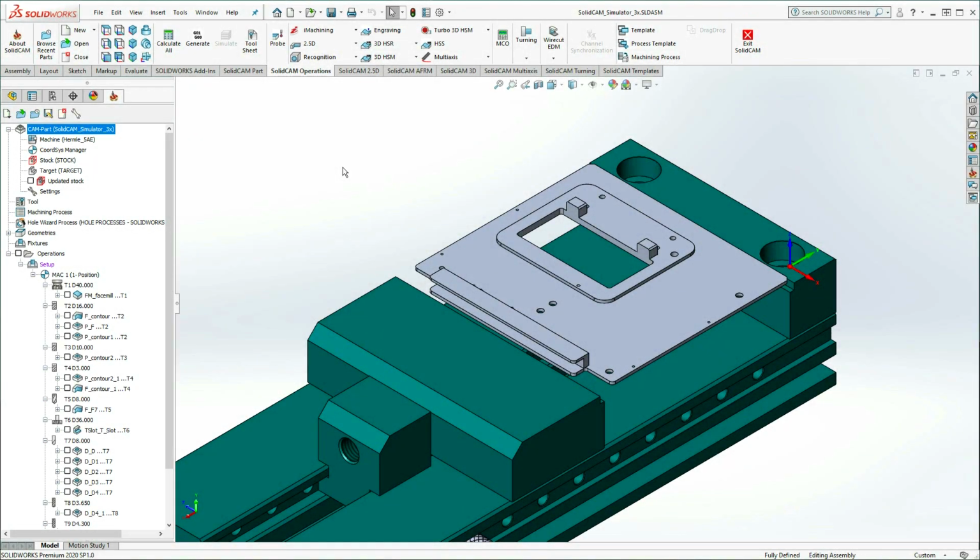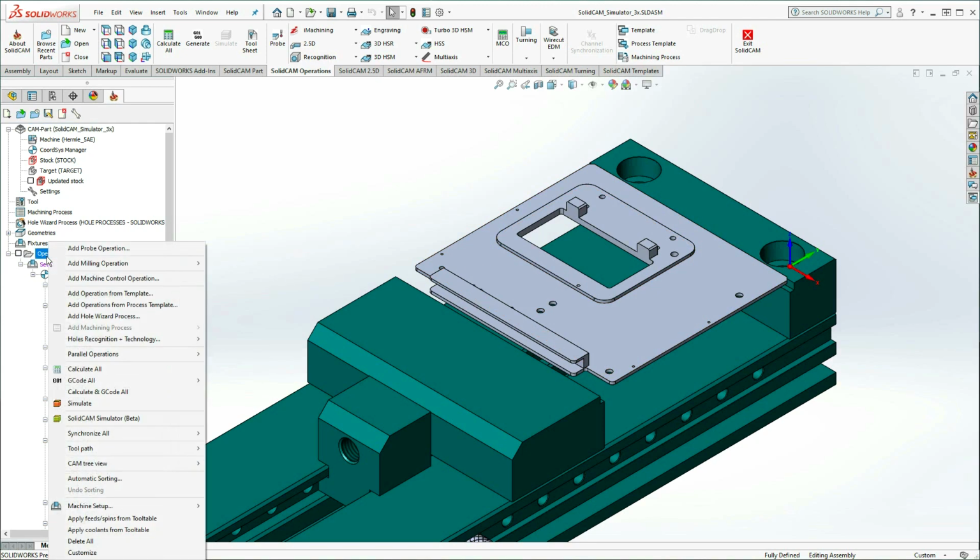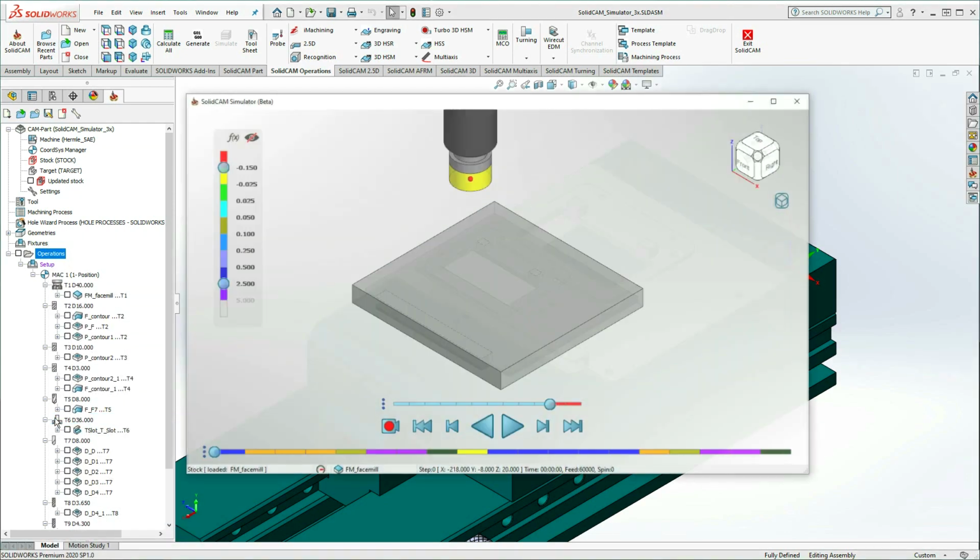In SolidCAM 2020, there are several enhancements and additions to the SolidCAM simulator. First, we'll take a look at the dynamic tooltips that are now displayed for nearly all the SolidCAM simulator options and controls. With my example part opened, I'll go to the SolidCAM Manager, right-click Operations, and select SolidCAM Simulator.